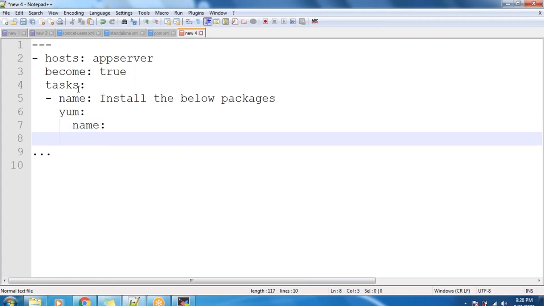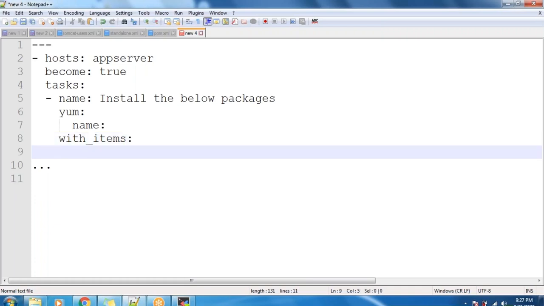So what is the loop here? In an Ansible playbook, that is with_items. Using this with_items we can install the packages, that is, in a single shot. So give a colon. As I told you, in a list, we need to provide this hyphen for every item. So this indicates that it is a list here.